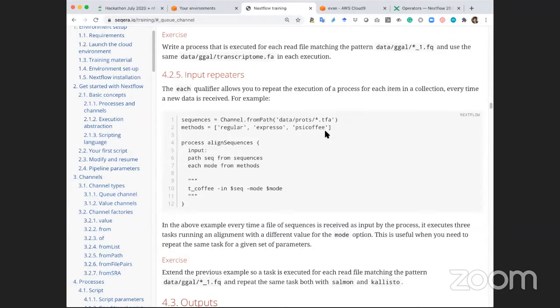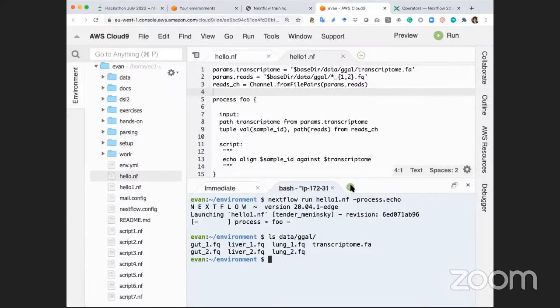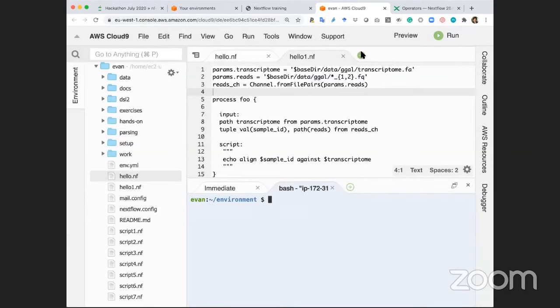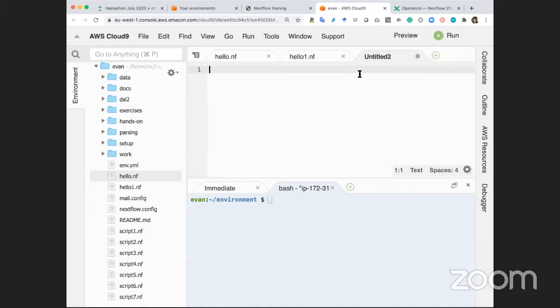We wanted to run it with regular, with espresso, and with ChannelFactory here. Imagine that we wanted to take each of the files that we have. So let's go back and check this out. I'm going to create a new file here so we can do this tomorrow.